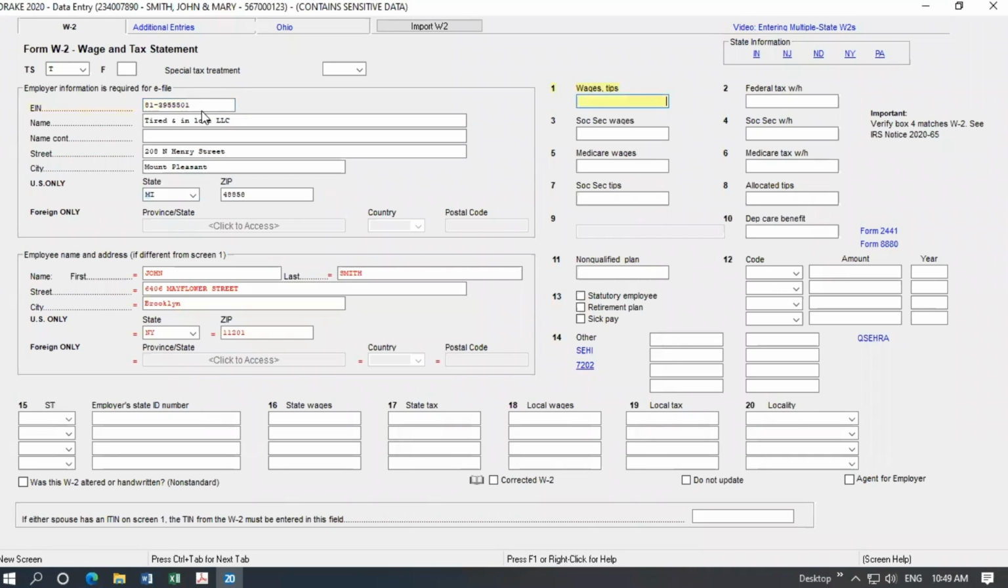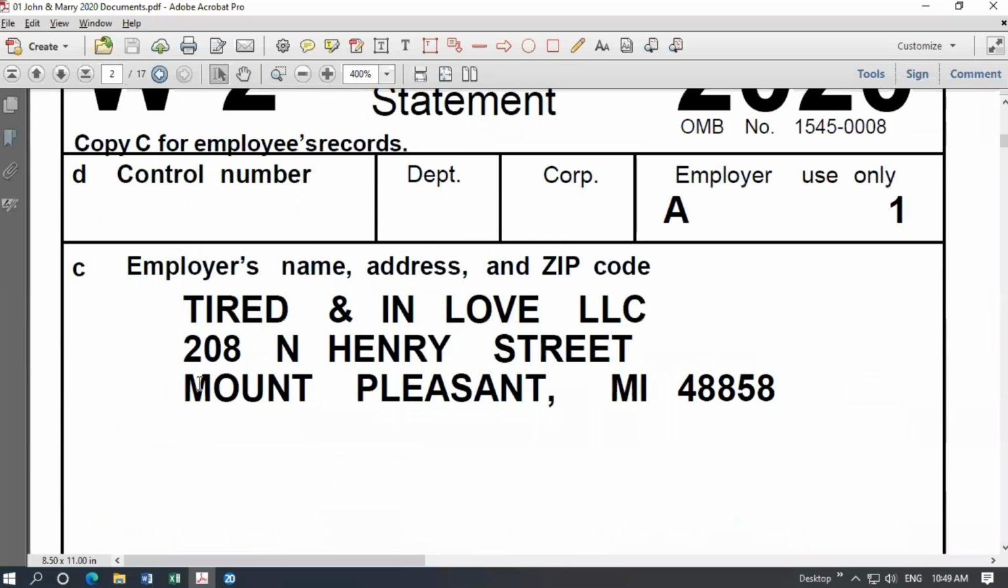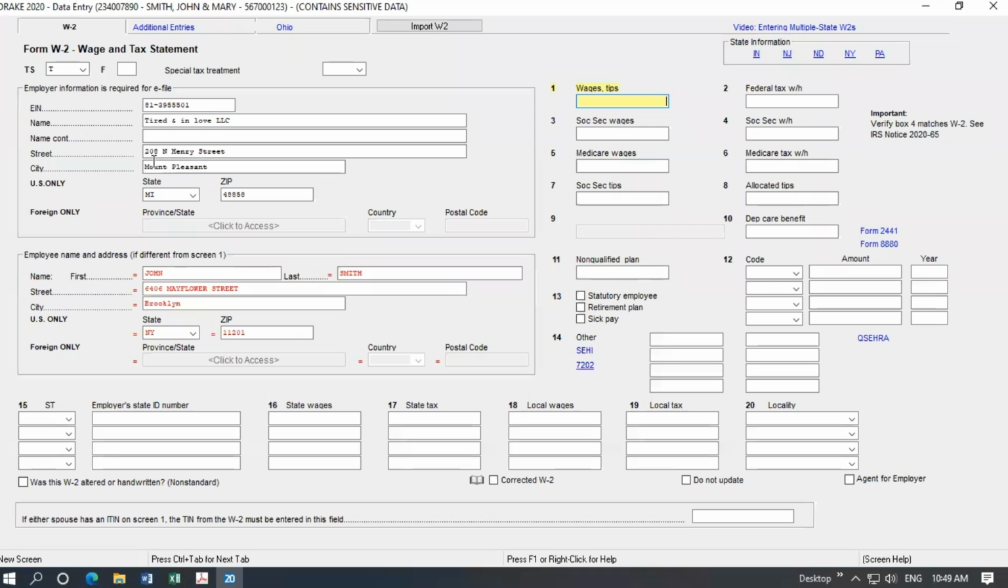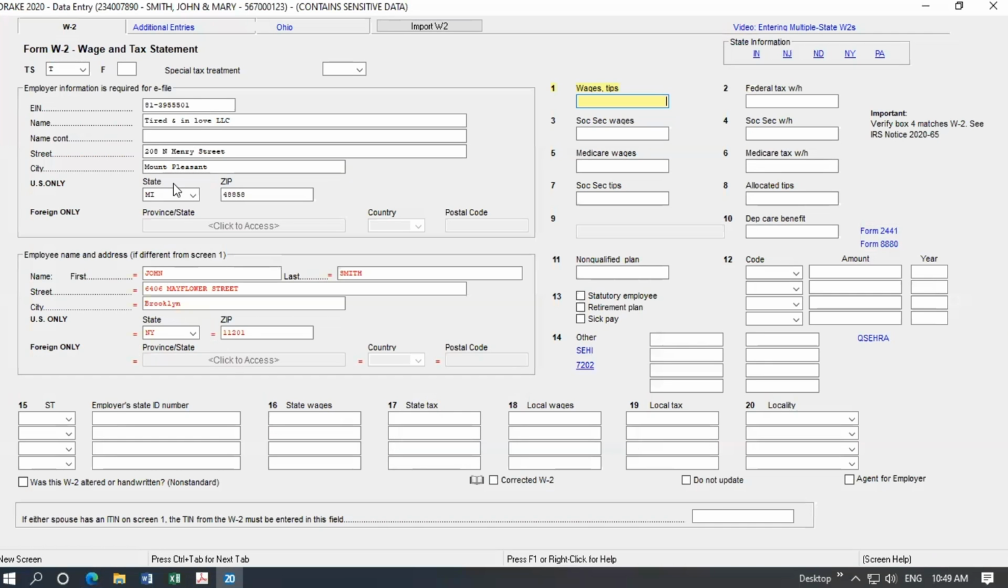If someone has already entered the same information in any tax return, when you enter the EIN number, the information will pop up automatically. Okay. Did you notice that? Yes. So it will save your time. See, 208 N Henry Street, etc. If the address is changed, you can change it. No issue. You can change anytime.